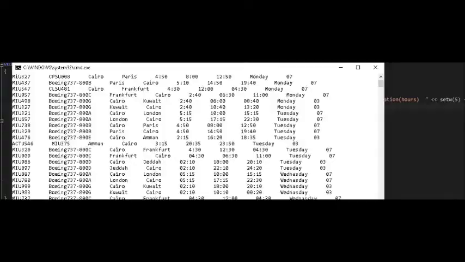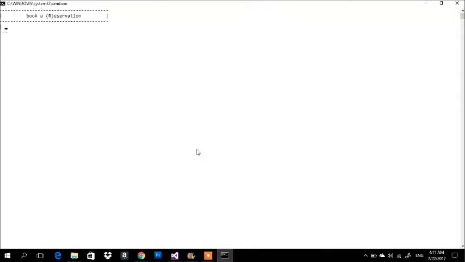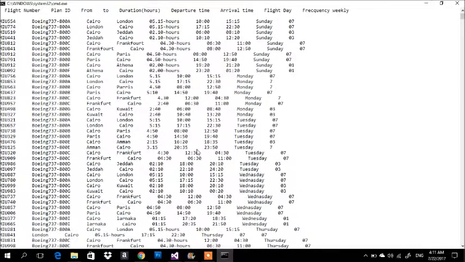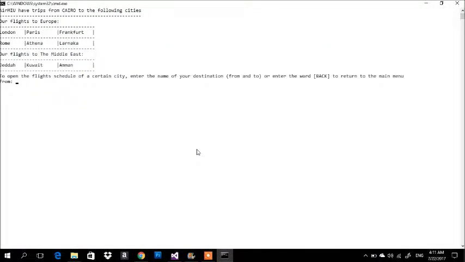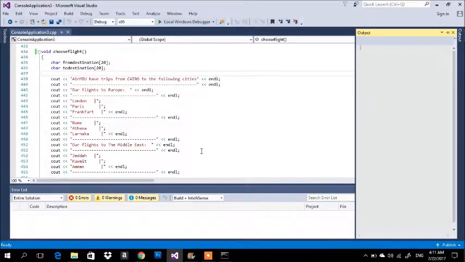Thank you. My name is Mahmoud Hazem. I'll be presenting the choose flight function, which the customer uses to show all the flights to a specific location. Instead of choosing to see all the flights, he can use the function to view all the flights to a specific location. He just needs to enter the place from which he is traveling and the destination, for example Cairo and Paris. This will show a table with all the flights from Cairo to Paris, and he chooses the flight he wants. How does this work?